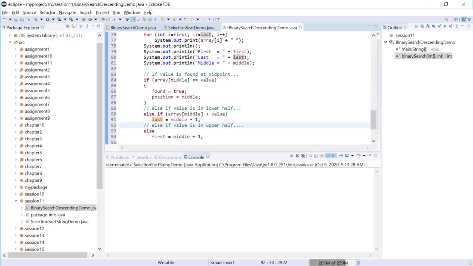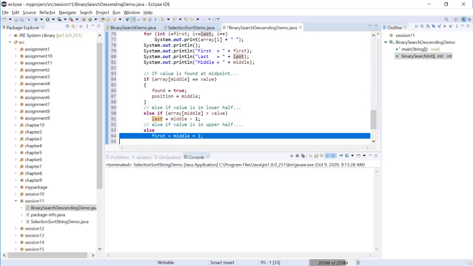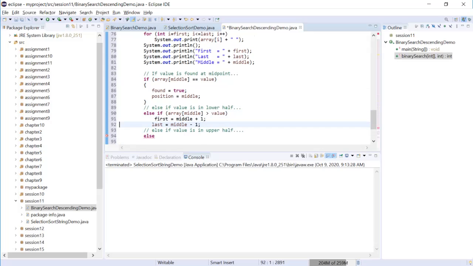So here we are going to move this. If you are going to discard the first half, then you will move the first to the one after the middle. That's when you will move this over. And let me move the comment too. And that's it. That's everything you need to do in order to rewrite this ascending code to adjust to descending code.